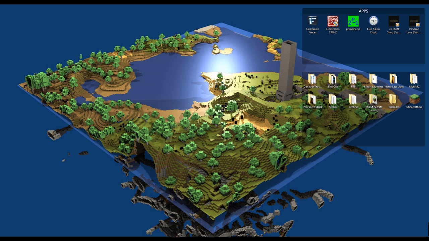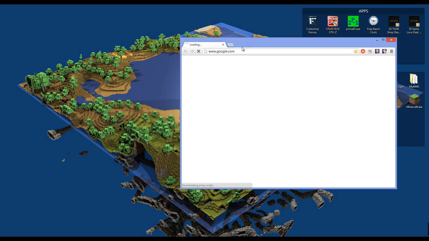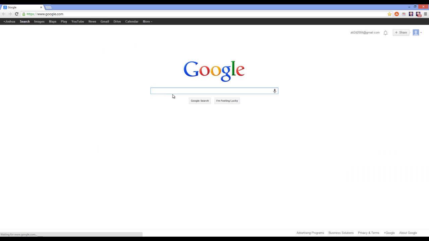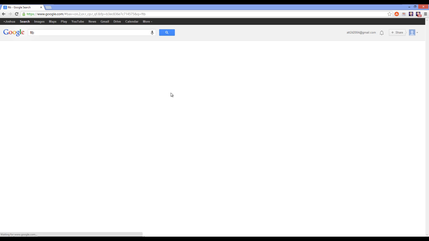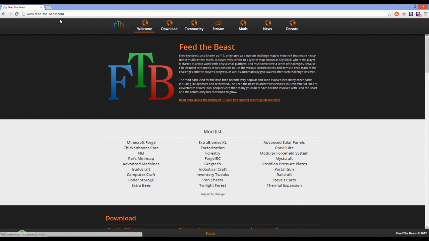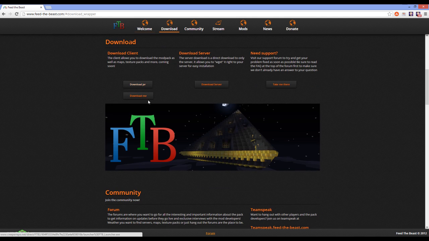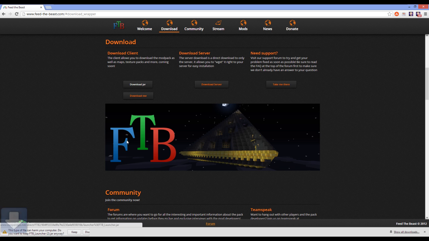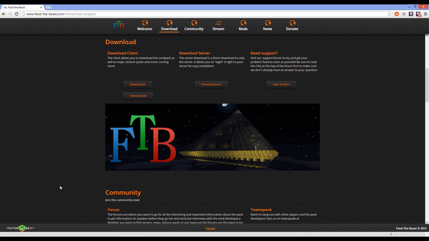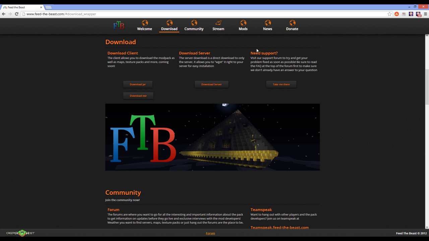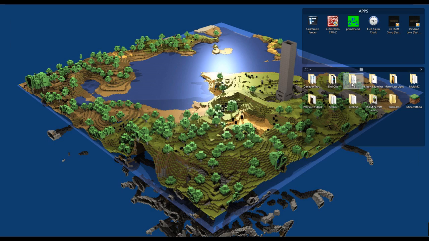So, first and foremost, you need to open up your browser of choice. I use Chrome. And then we just want to put FTB in there, and it's right there. I'll leave the link in the description for Feed the Beast. We want to go to downloads, and you want to download either the jar or the exe. I choose to download the jar, so just click that, and again, I've already had it downloaded, so no worries there.